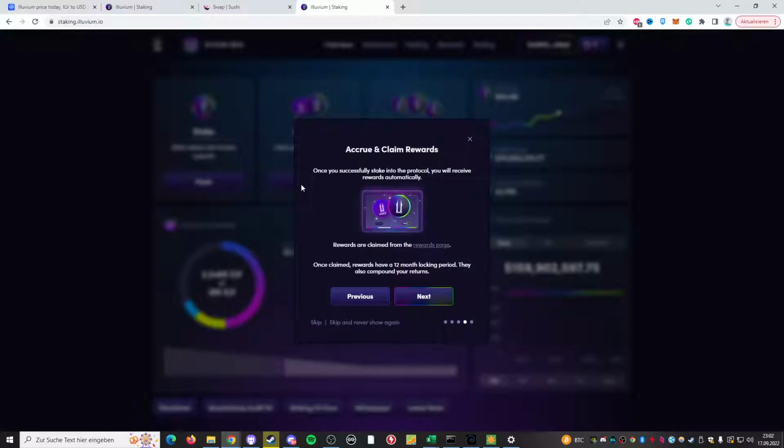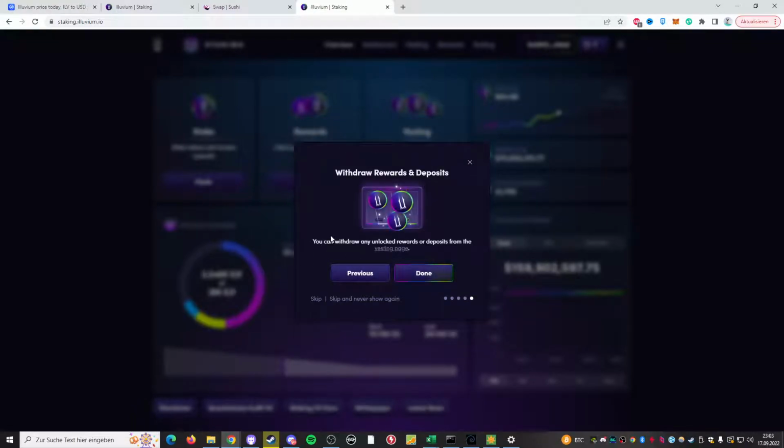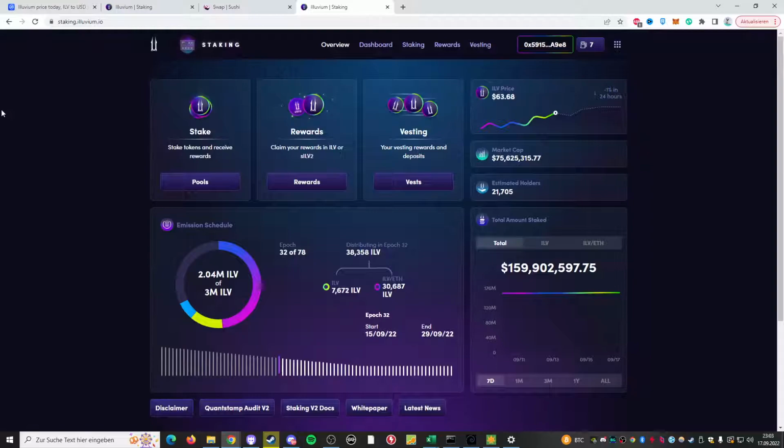So how do you acquire and claim rewards? You can simply claim your rewards at the rewards page. Pretty self-explanatory. There's not really anything to say here other than you'll get compound rewards. You can withdraw any unlocked rewards or deposits from the vesting page. Also pretty common knowledge.